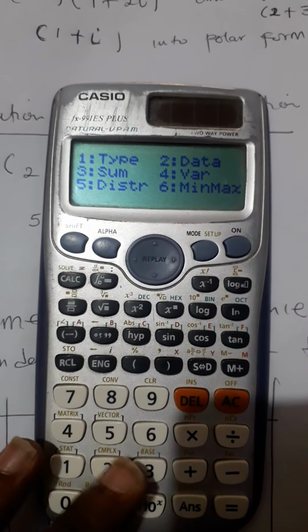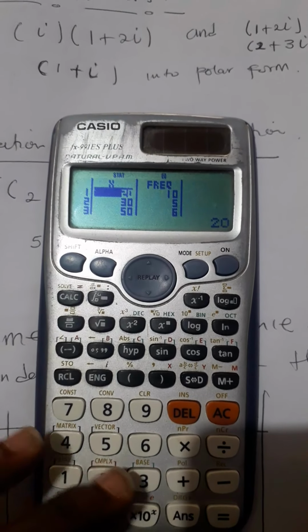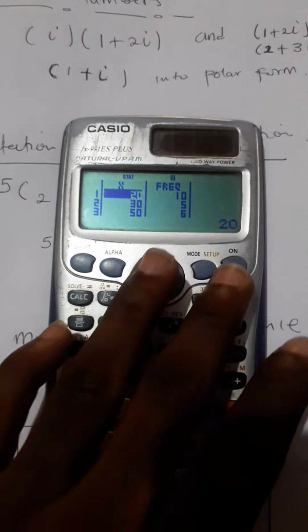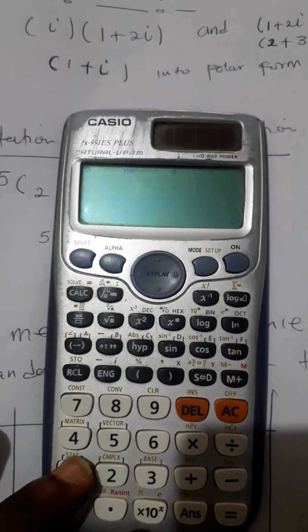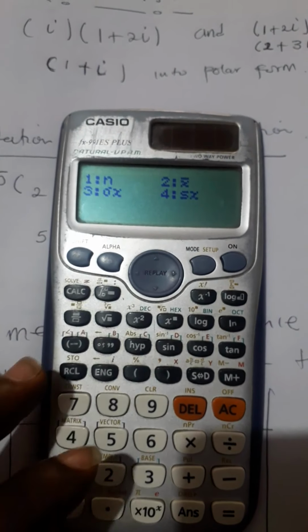So let's press 2 and see. If you want to know that the data is indeed inside this, if you press 2, you see the data comes back. So it means it's saving it. So you press shift plus 1.